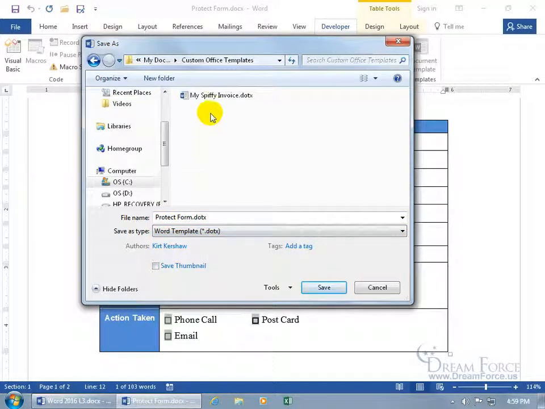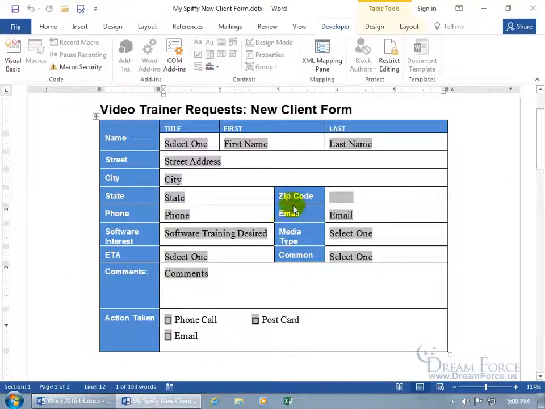Well, I already got one there, my spiffy invoice. Well, this one's going to be my spiffy new client form. Go ahead and click Save. And then let's close out of here.